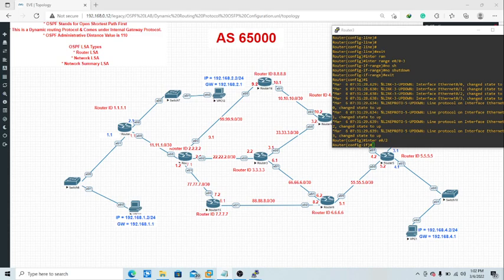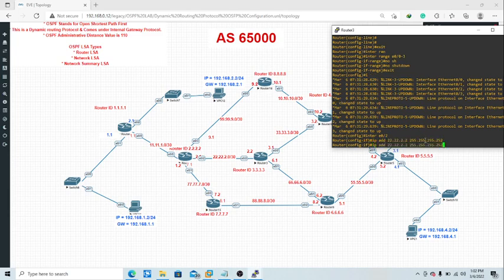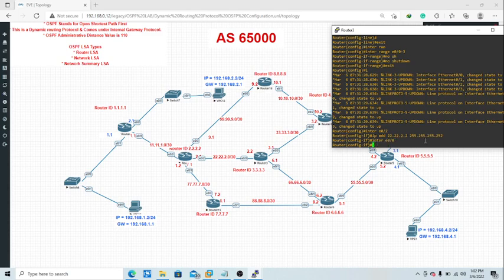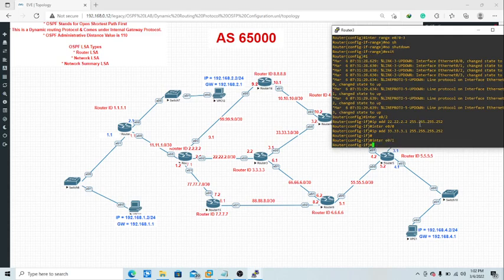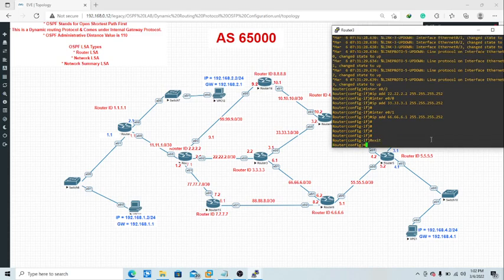22.22.2. Okay. 0/0, it's 3.1. 0/1, it's 6.1. Okay, so it's done.